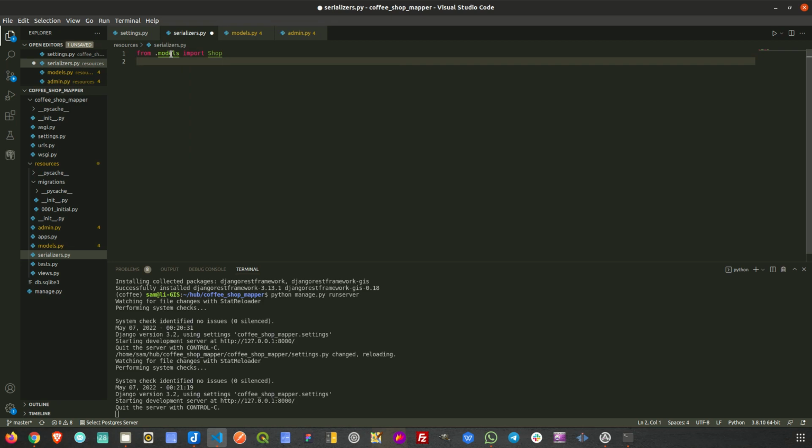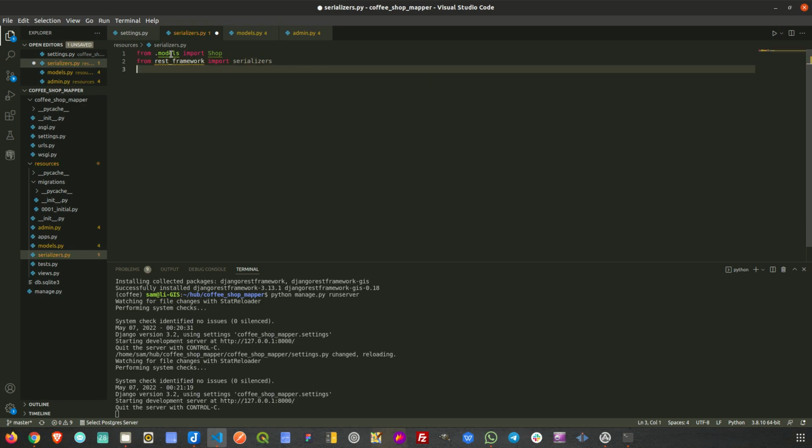The other thing is importing serializers from REST framework. So from rest_framework import serializers. Do I have a typo? Could not be. Then I also need to import from rest_framework_gis. Sorry, this is dot serializers.